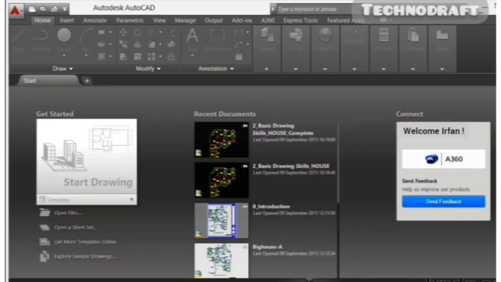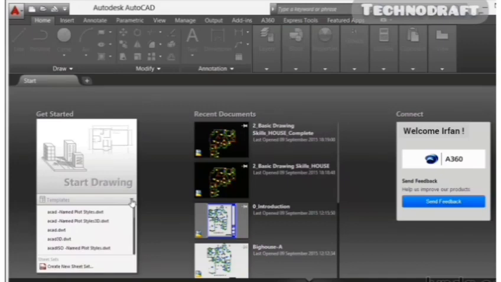Now if I want to create a new blank AutoCAD drawing and work with it, I can go to this Get Started tool here. You will notice it says Start Drawing. If I click on the down arrow right here, I can pick a particular AutoCAD template, DWT files. And if I scroll down the little list here, you can see there are a number of default template files available to me in AutoCAD 2016.